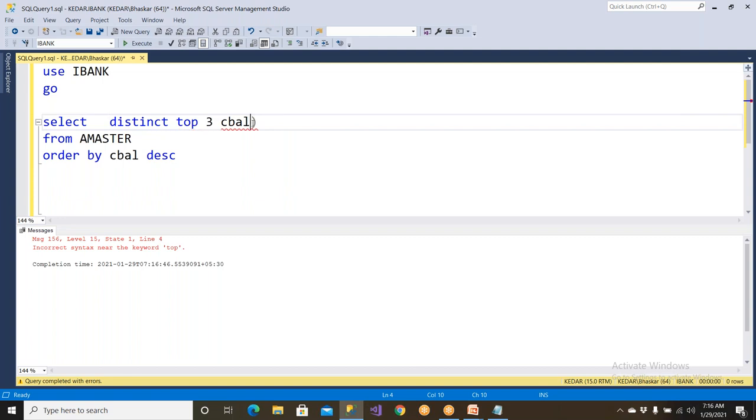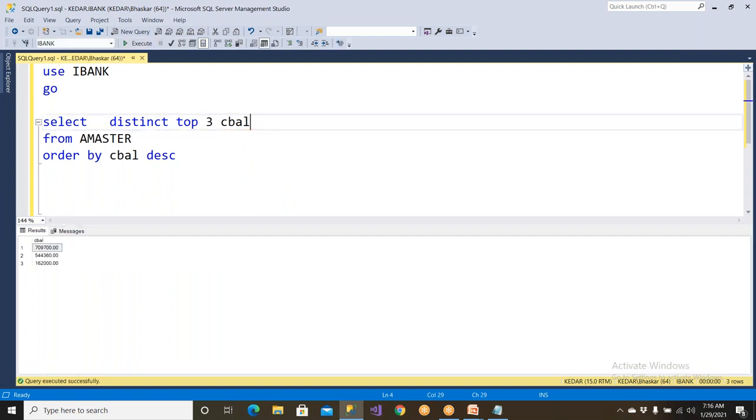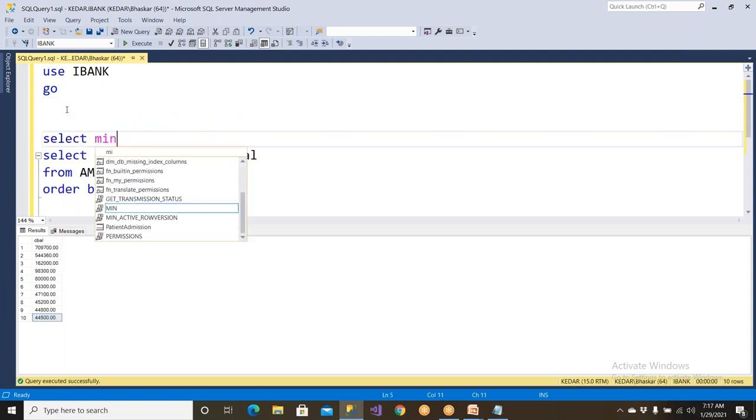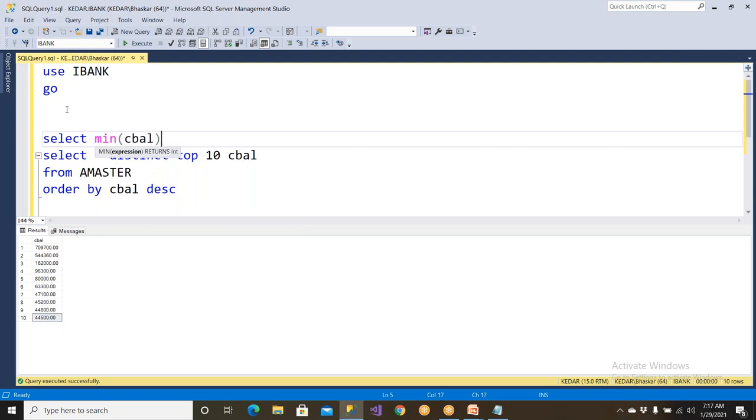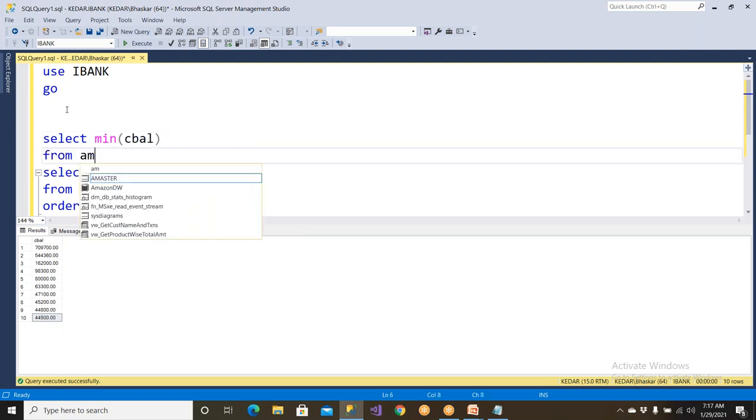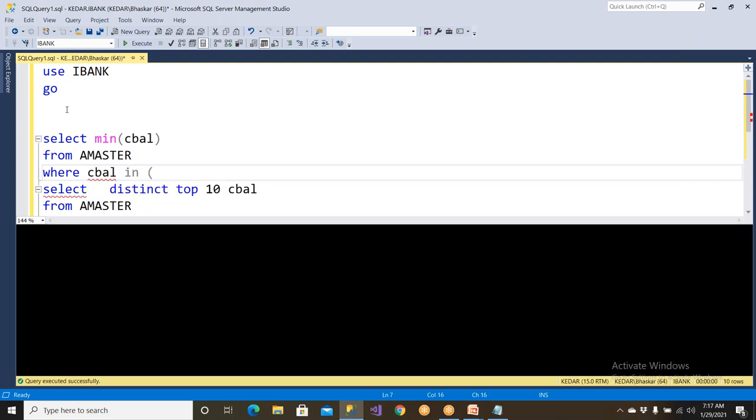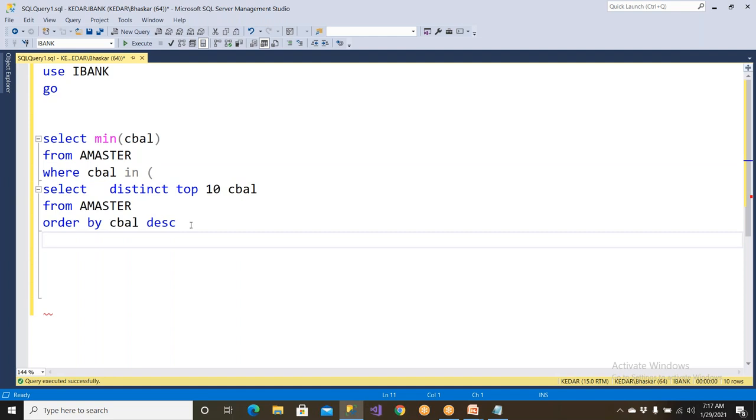Okay. So you have three values, or you have top 10 distinct values given. So you need to find out what is the 10th highest balance. That is this. To get this, you need to find out the minimum. So you need to write one more subquery: select minimum of C balance from account master table. But remember, where C balance in, open the bracket and close the bracket.